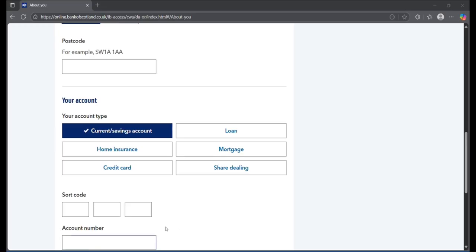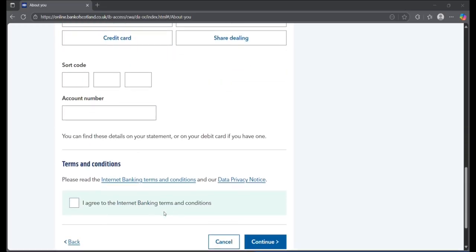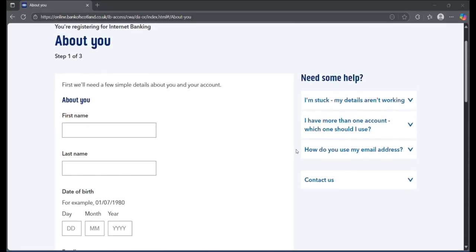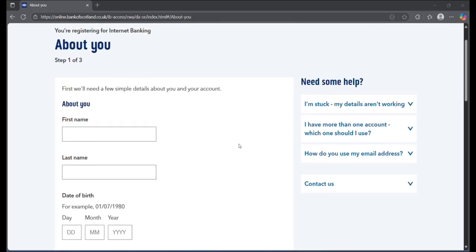After that, you then have to set up your online login details. This includes your username and a password. Sometimes you'll also be required to create security questions or use two-factor authentication to keep your account safe.